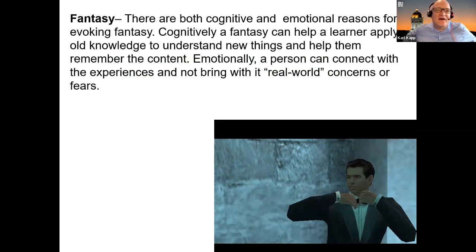So look at fantasy. There are both cognitive and emotional reasons why you would want fantasy. Fantasy can help a learner apply old knowledge to understand new things, right? So you already know how to manage, but let's see about managing in space. Let's see what the differences are. And the other interesting thing is, a lot of times I've had learners say, oh, I'm already a good salesperson. I don't need the sales training. I already know what to do. So I don't want to participate because I'm already good.